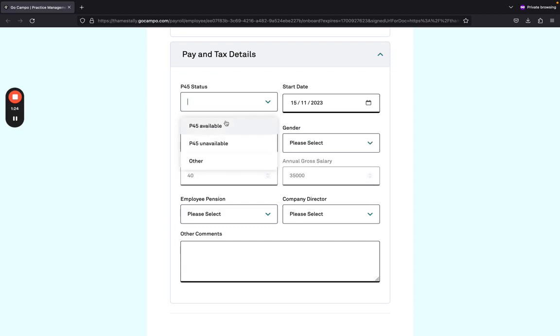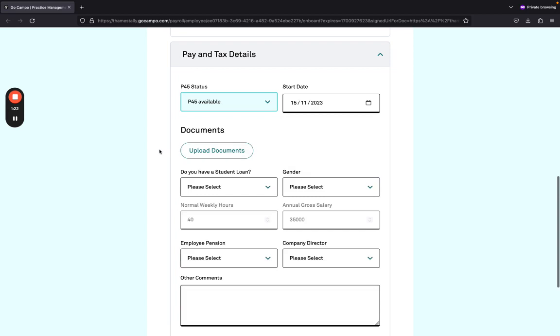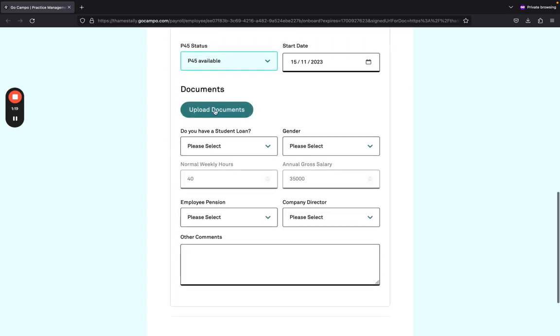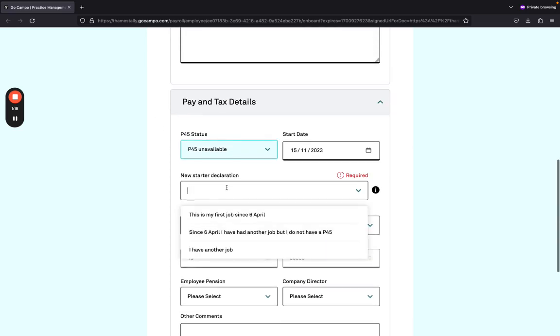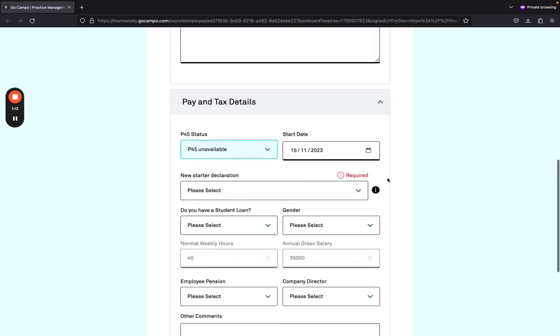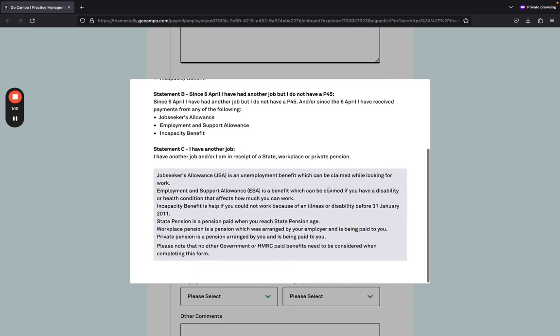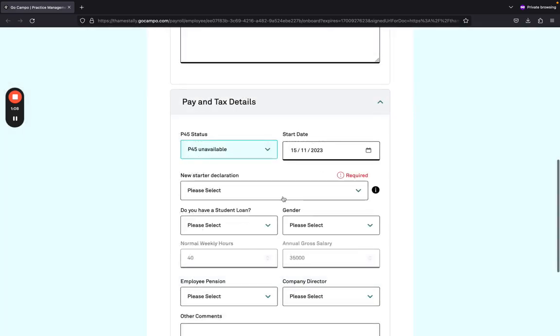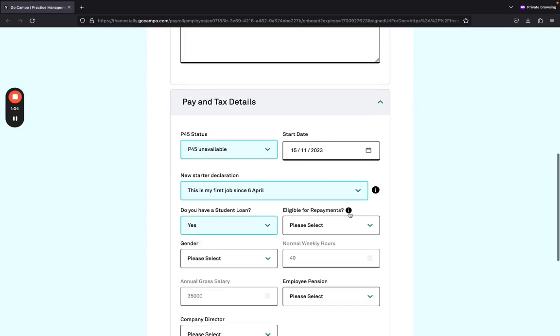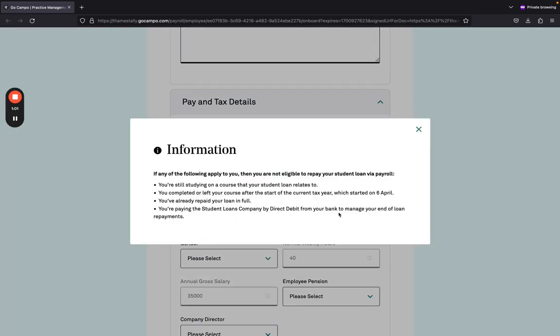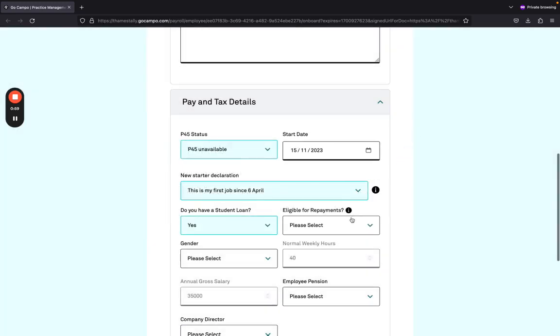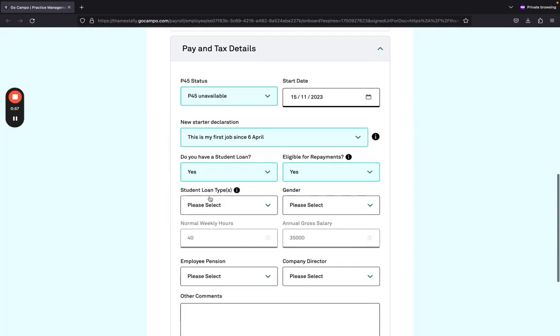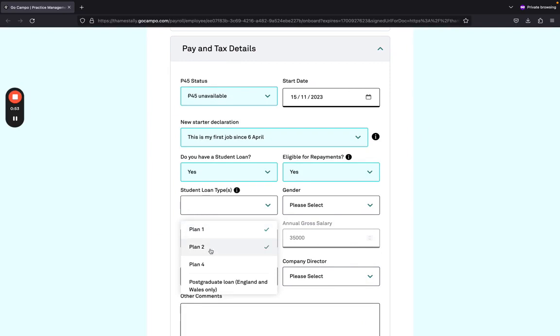So if P45 available is selected, the user cannot proceed unless they upload a document. If the other statuses are selected, then they must confirm their new starter declaration. There's help right here, so they can make the informed decision. If student loan is selected, they'll then be asked if they're eligible for repayments. If they then select yes to eligible for repayments, they have the option to then select their student loan plan types.